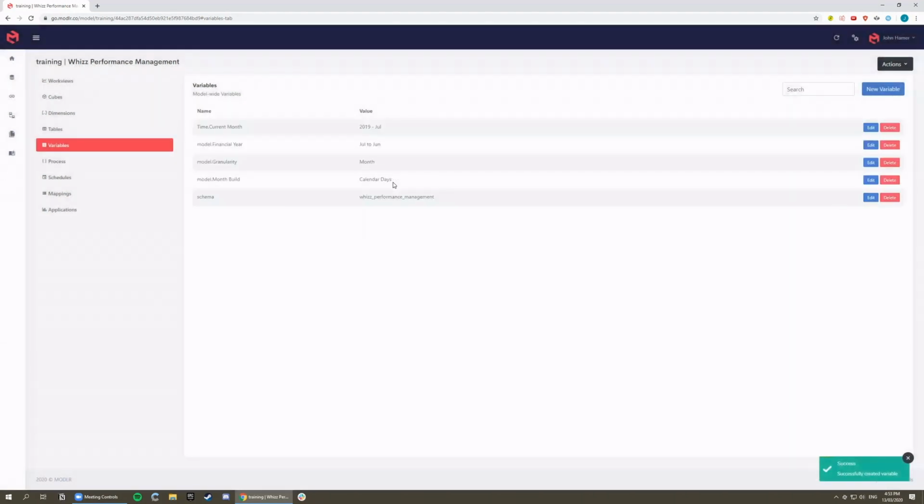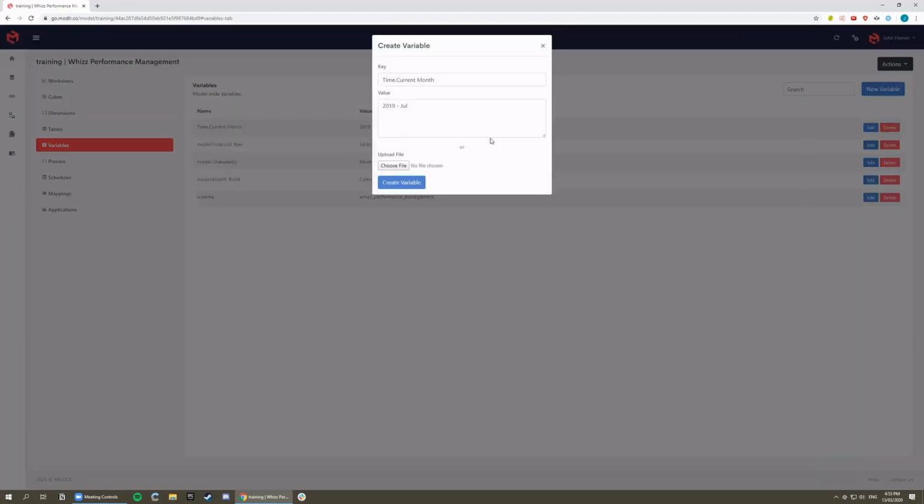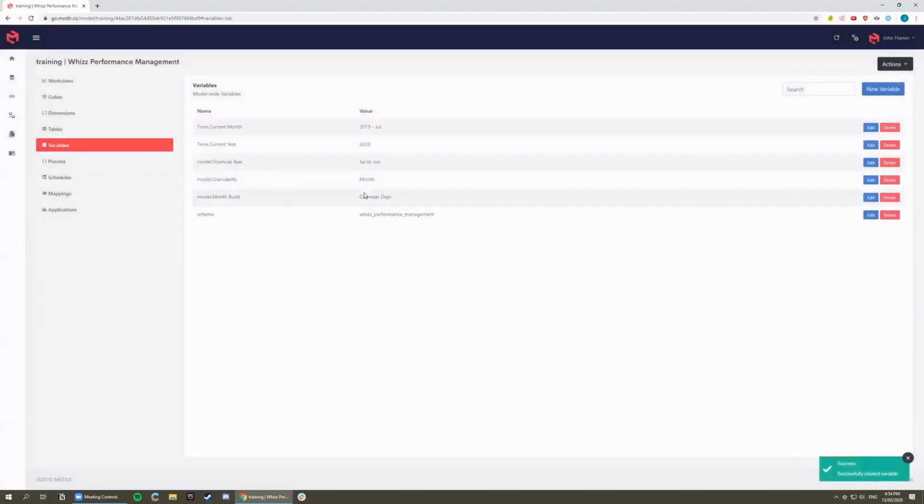We will create another variable for the current year by clicking on New Variable again and changing the word month to year. We will edit our value field this time to be 2020 because the time dimension uses the financial year. These variables are useful when building reports or if you want actuals to be pulled into your rolling forecast scenario.